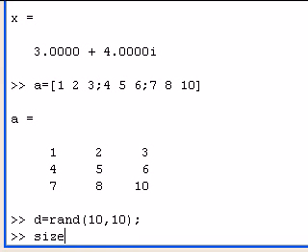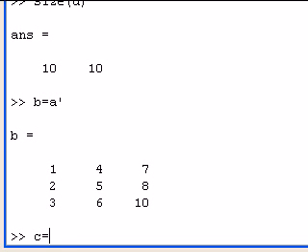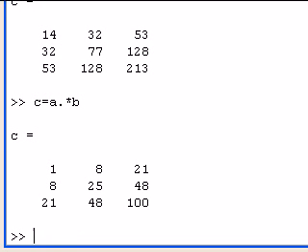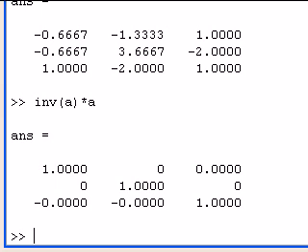You can find the dimensions of an array with the size function. You can perform matrix operations such as b = a', the transpose of a, c = a*b, which performs matrix multiplication, or c = a.*b, which performs element-wise multiplication. You could calculate the inverse of a and multiply it by a to confirm you get the identity matrix.